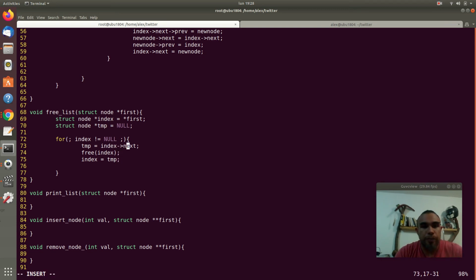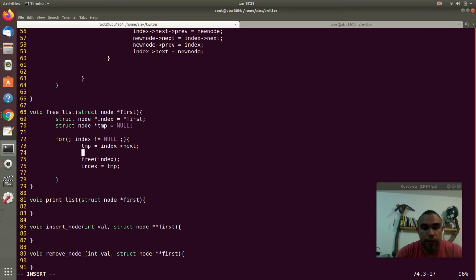So just to make sure that we're doing things right, I'm going to printf the free of this particular value, index val, just to list that I'm doing the free of everything. I think that's it.